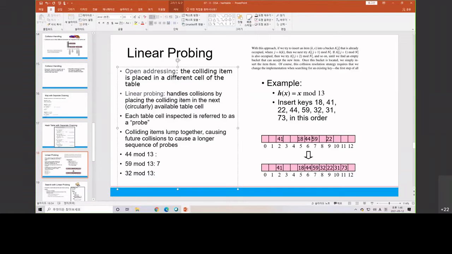So the next is 32. What is 32 mod 13? 8? Are you sure? What is the result, 6 or 8? 6. Okay. 32 mod 13 is 6.